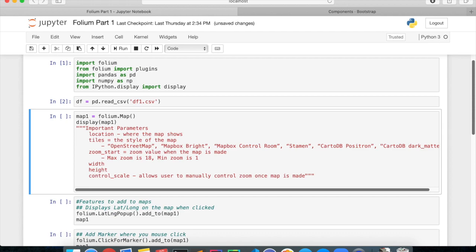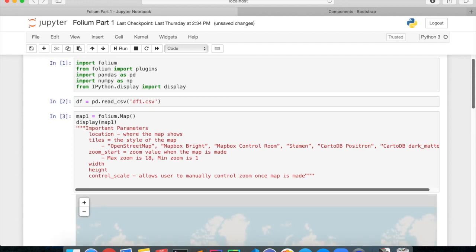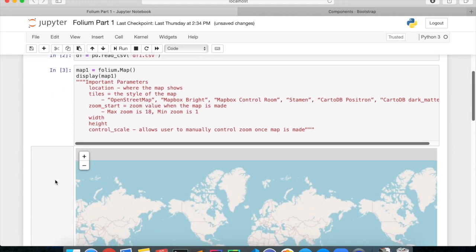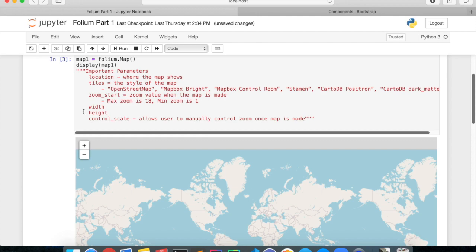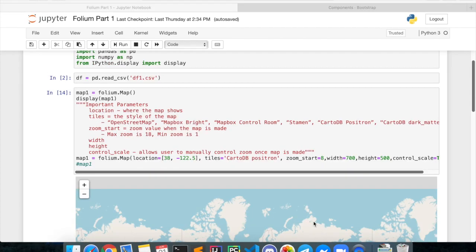The first thing to learn when using Folium is the Folium.Map object. As you can see, this just plots out the entire Earth. I've listed some of the main parameters that you want to know when using the map object. For location, you'll want to pass in a list of latitude and longitude. This is where the map will be centered. In just a second, I'll show you how to get the coordinates of a point on the map by using your mouse. The tiles parameter is the type of map which gets displayed. You can think of it as the style of the map.